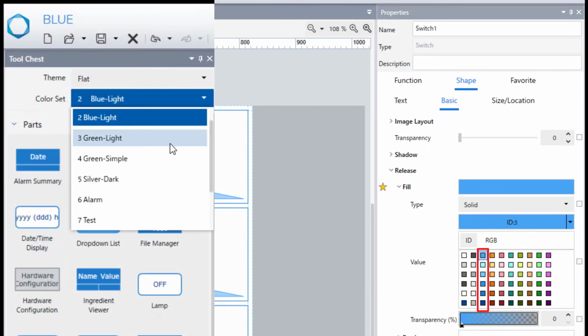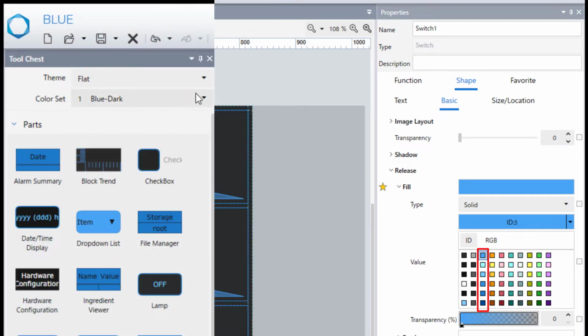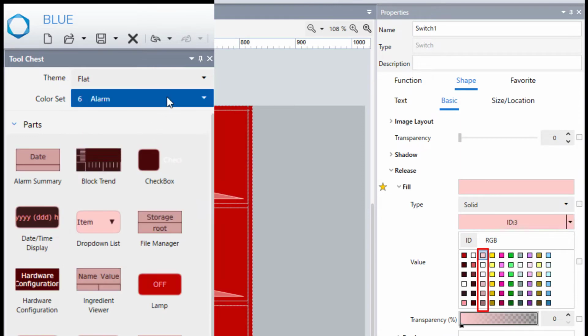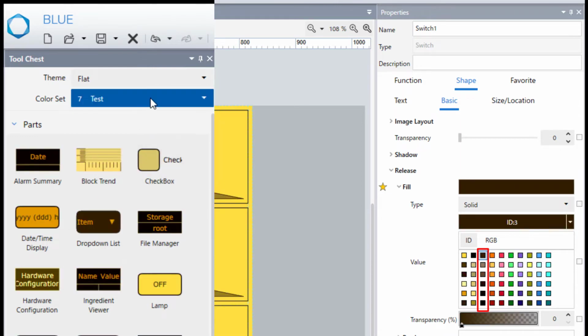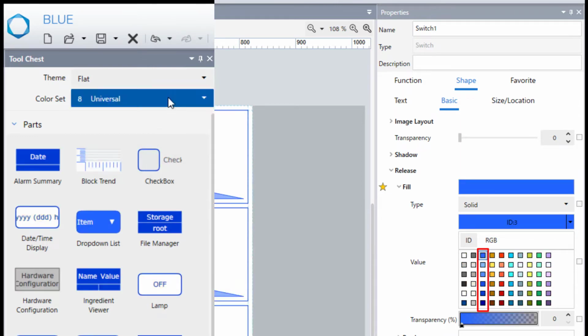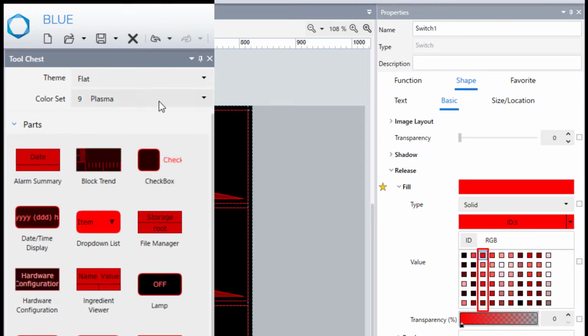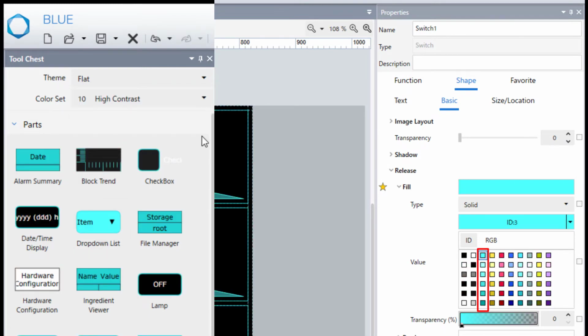For example, when you select blue dark, the color changes to dark blue. And silver dark for dark silver, alarm for red alarm color. You should select the base color of the entire screen from that column because it follows the features of the color set names.